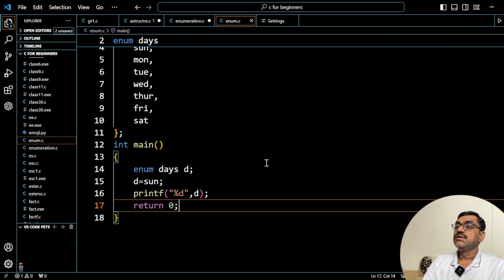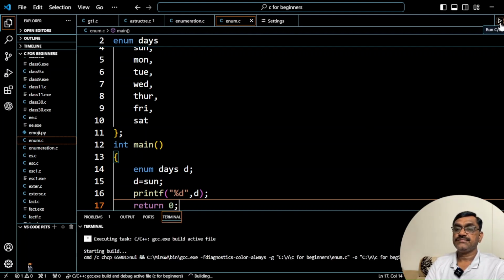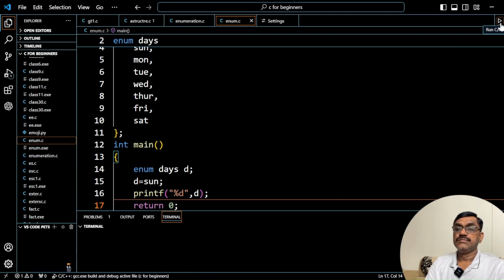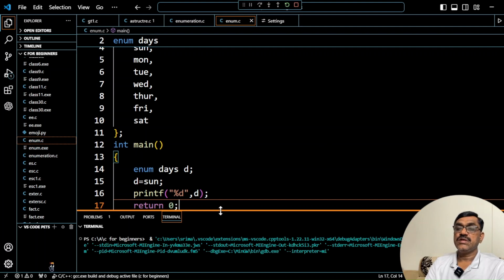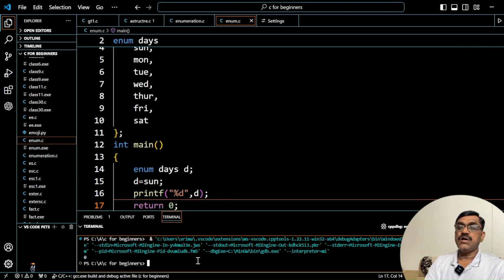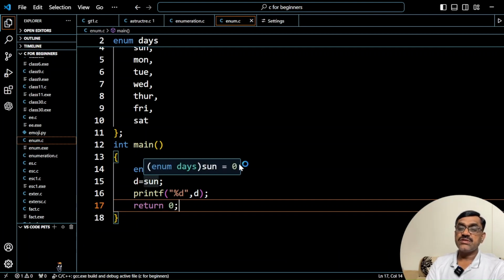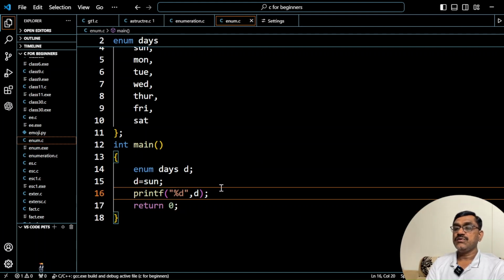Now you save it and run it, and we will see whether there are any errors. Okay, we are waiting for the result. See, the output at the bottom we got here is 0. Why? Because Sunday's value is 0. Now, without using the enumeration data type variable, you can directly use the members like this.